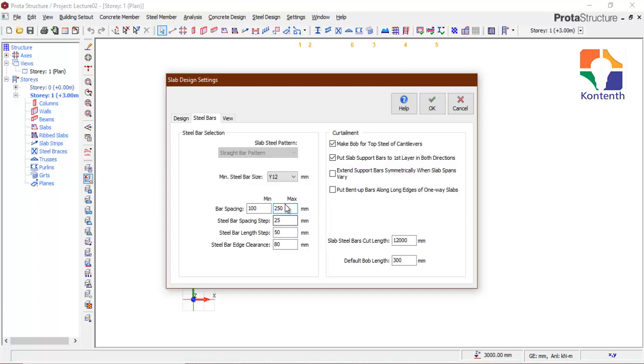So if it doesn't work, it reduces it by 25, meaning it will try 225. If 225 doesn't work, it tries 200, and so on until it gets to the minimum. So we have the steel bar length step. These are things you probably want to check in order to fit into your project. So you have the containment make bob for top steel, for cantilever. This is important, this is necessary.